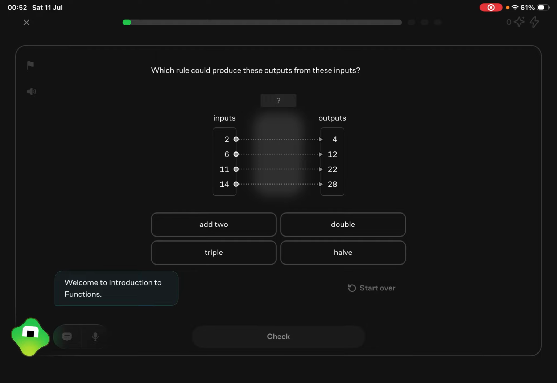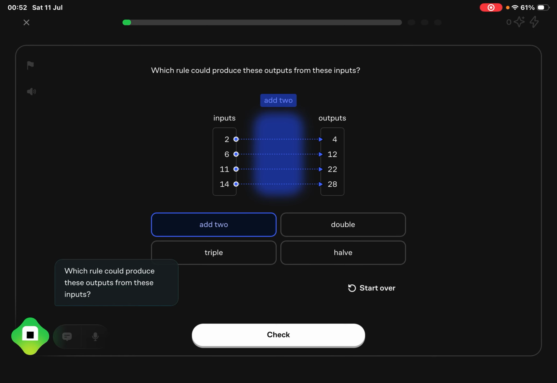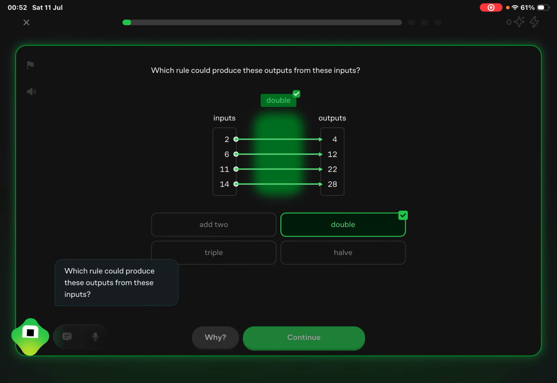Welcome to Introduction to Functions. Let's start by figuring out some rules. Which rule could produce these outputs from these inputs? Well, add two, no, double. Yeah. Nailed it.